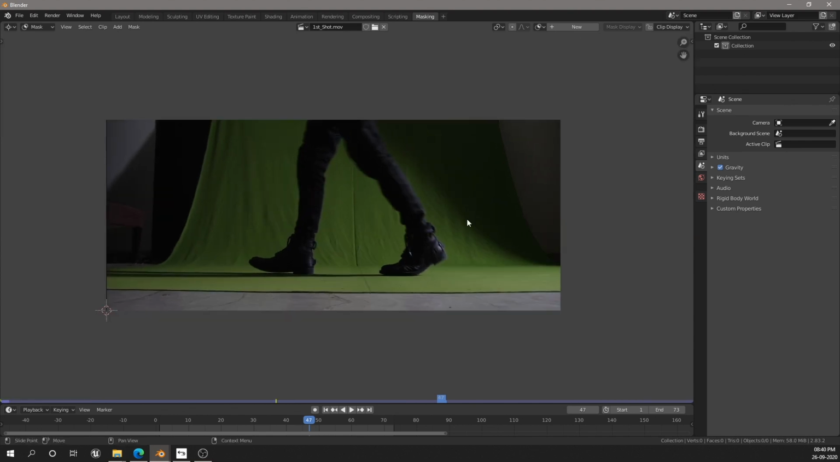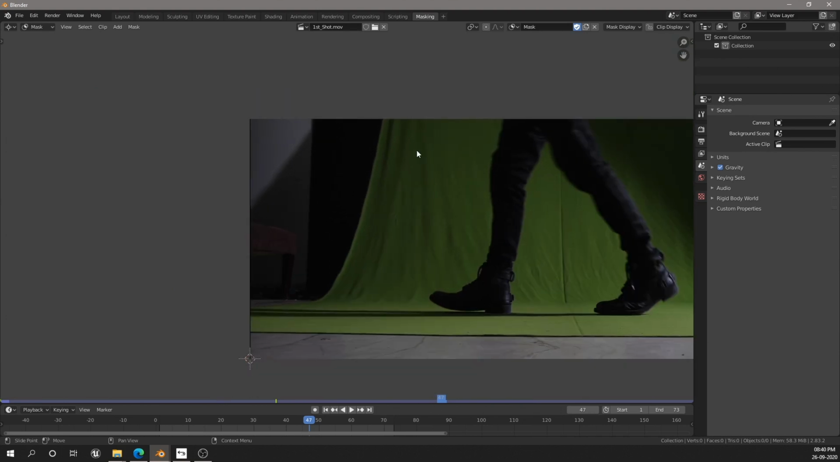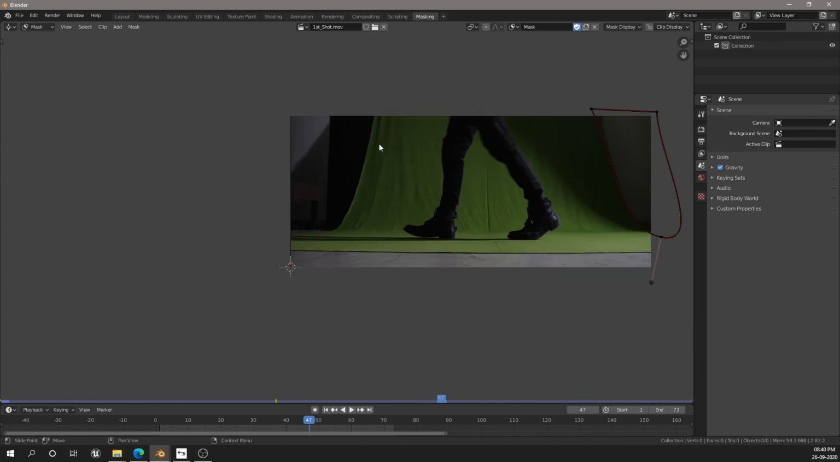We can start to add a mask by holding Ctrl and left click. If you keep holding your left click and then slide your mouse, then we can smooth the curve. So just try to include everything outside the green screen in this mask, and after you're done with adding the mask, then press Alt C to close the loop. Do the same thing for the left one, but make sure you deselect everything before you add a new one.